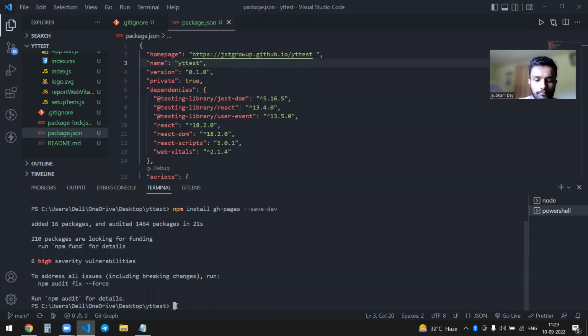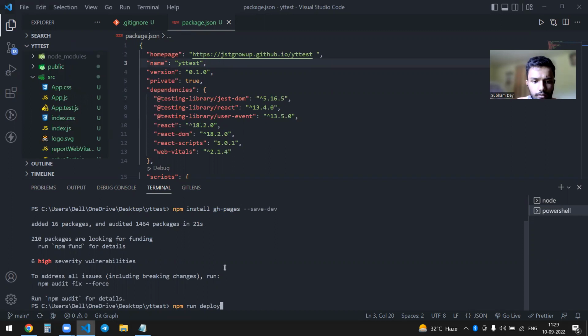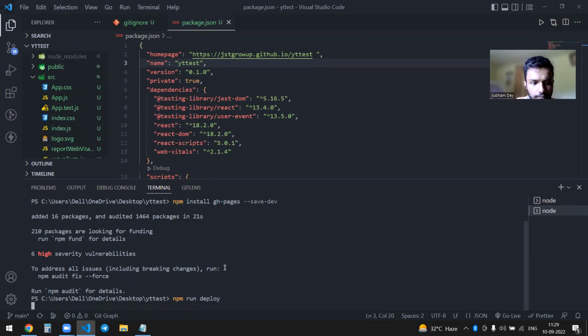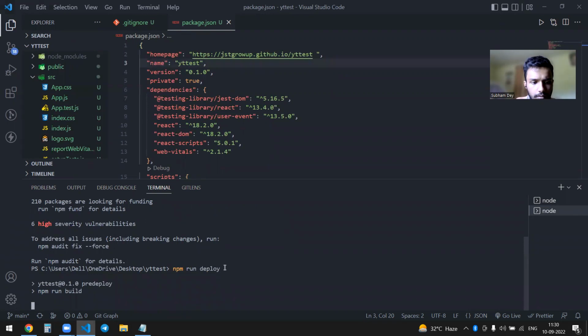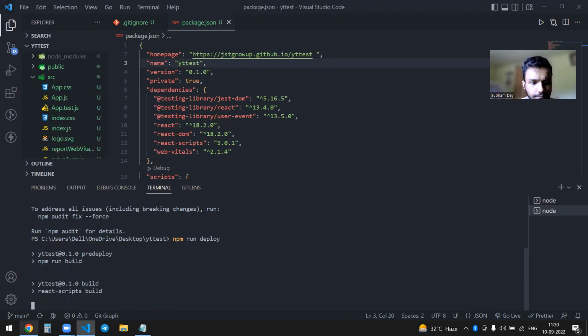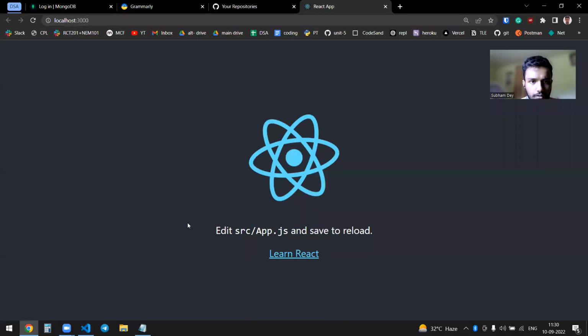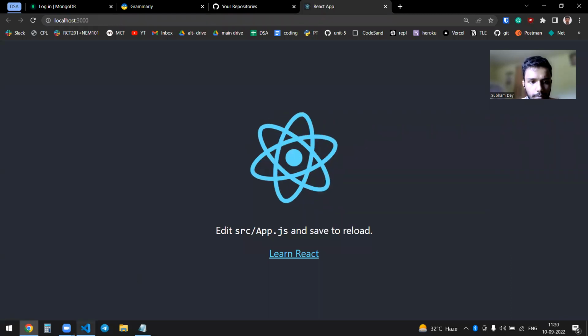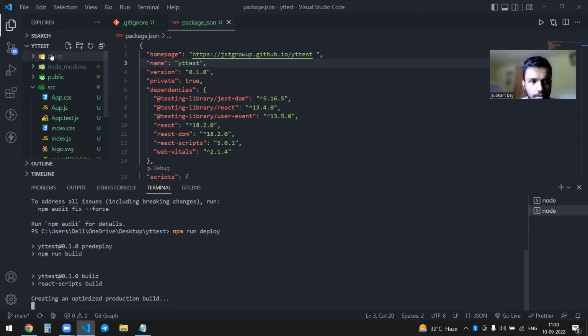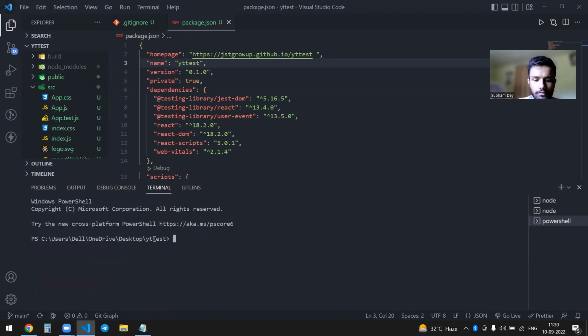So you just have to do npm run deploy. I think it was run deploy. Yeah, it is run deploy. So if I start this, okay, this is my React app that will be deployed. It will just give you a build folder. My build folder has now been created, and let's also push this as well.